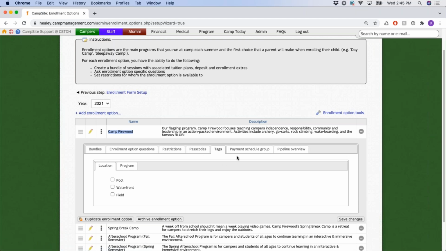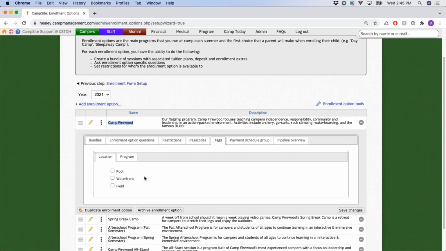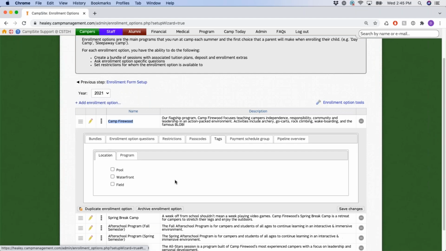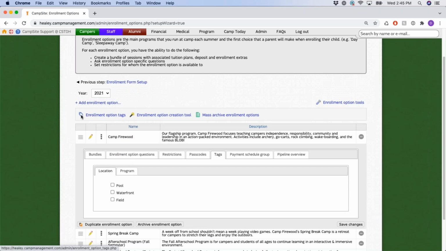With tags, you can create as many as you like, and then you can associate a particular option with a particular tag. And again, it doesn't restrict the option, it just allows them to filter down what they're looking at on the parent-facing side. So in order to create a tag, you'll notice on the right-hand side of step 9, this enrollment option tools. Enrollment option tools allows you to create enrollment option tags, as well as mass archive enrollment options.